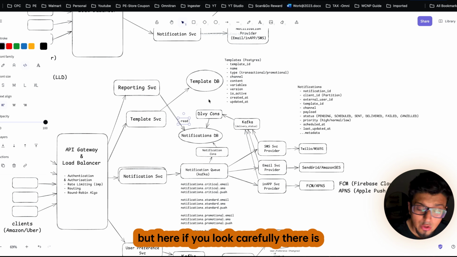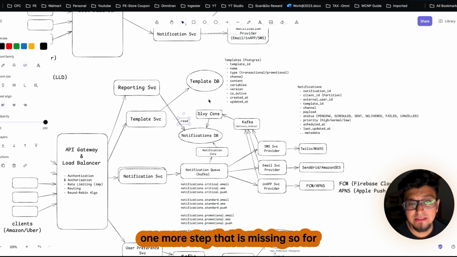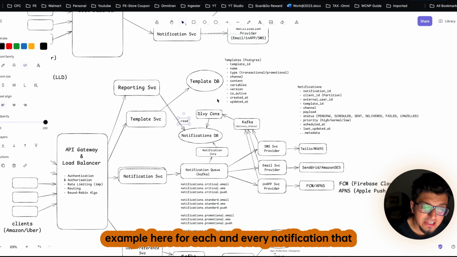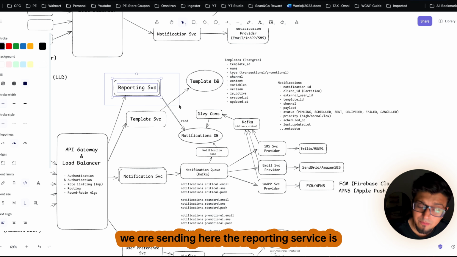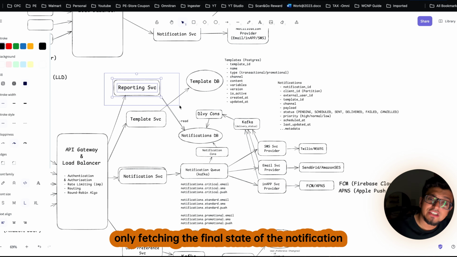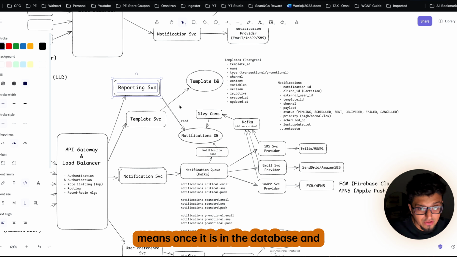Clear? But here, if you look carefully, there is one more step that is missing. For each and every notification that we are sending, the reporting service is only fetching the final state of the notification.